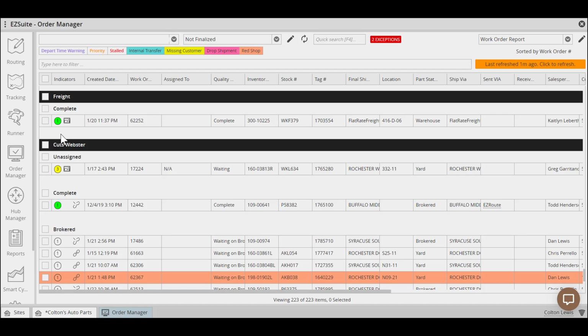If the order is in a complete quality status, it will make the number turn green. If there are multiple orders on a work order number, it will be yellow as soon as any of them are completed, and will stay yellow until the entire order has been completed. Once the entire order is in a completed status, this number will also turn green.